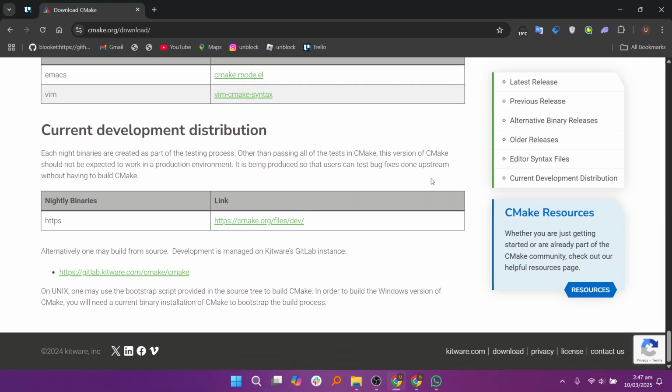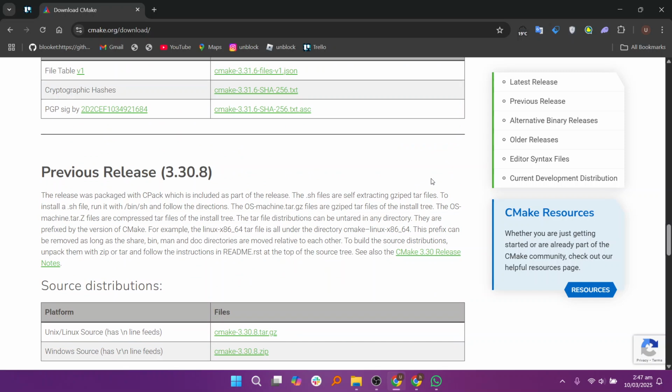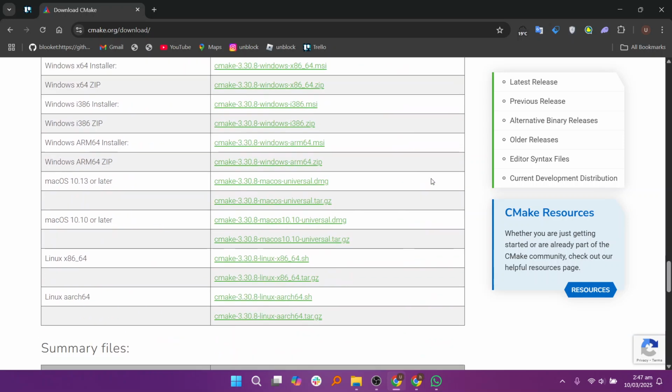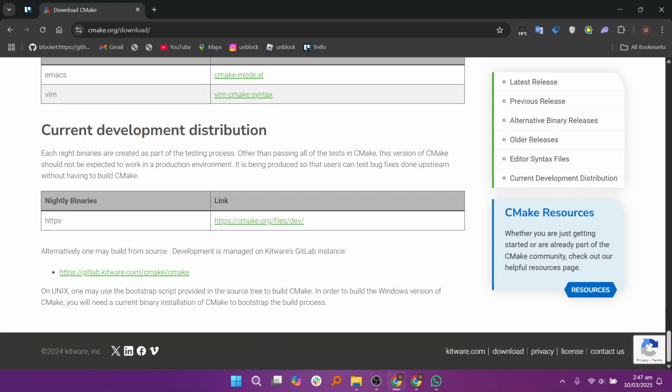CMake is worth considering if you're working on cross-platform development or managing a complex build system. It simplifies the process of generating platform-specific build files like Makefiles or Visual Studio project files, and ensures that your code can be built consistently across different environments. It supports a wide range of programming languages, integrates well with version control systems, and has a robust community behind it. While there is a learning curve, especially for beginners, the benefit of automating and streamlining the build process, especially in large projects, often outweighs the initial setup efforts.